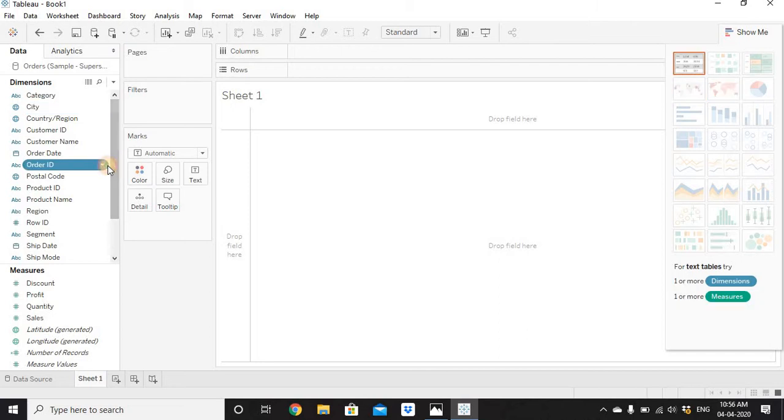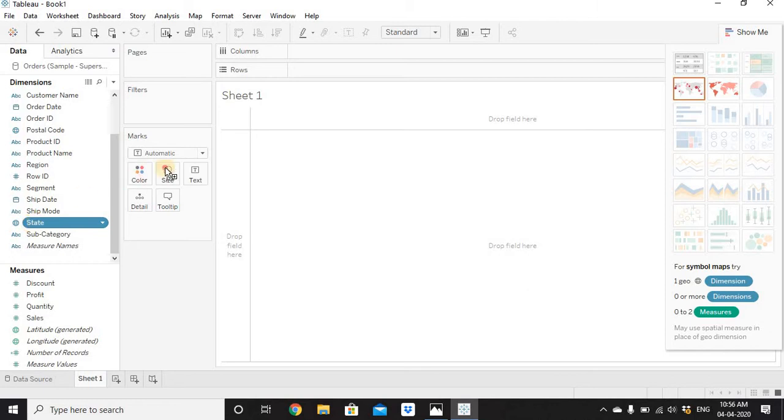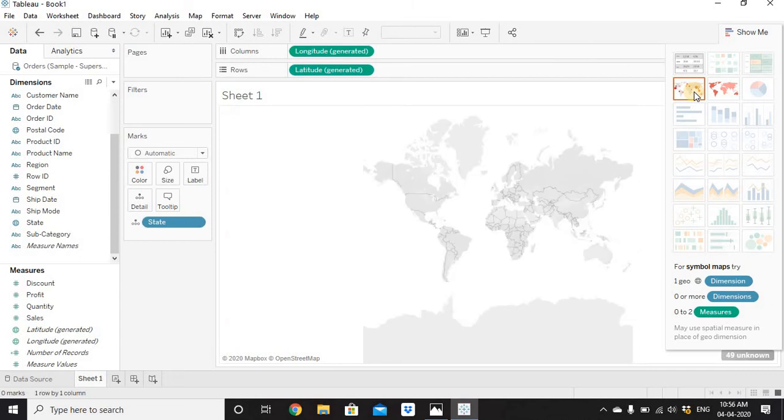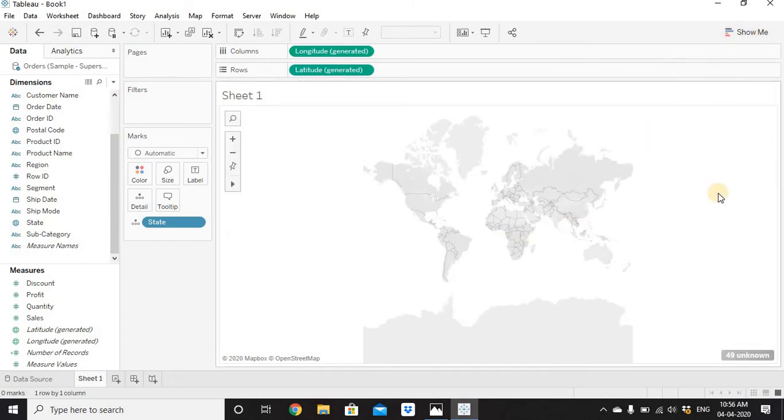Now let's create, first we'll see what is the symbol map. So let's create a symbol map with state column. You can drag the state column and place it in rows. Once we drag state column, our data is from United States, so it is showing 49 states from United States. Now if you look at the show me section, you'll see this symbol map and filled map are enabled now. So if you click on this symbol map, it will convert your graph into a map, but then it is not showing any view here. If you look at the right bottom corner, you will see 49 unknown message. So we'll see why this 49 unknown is coming here.